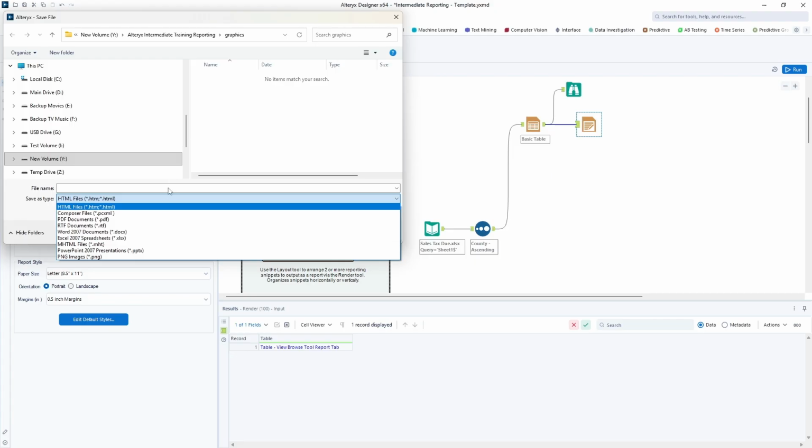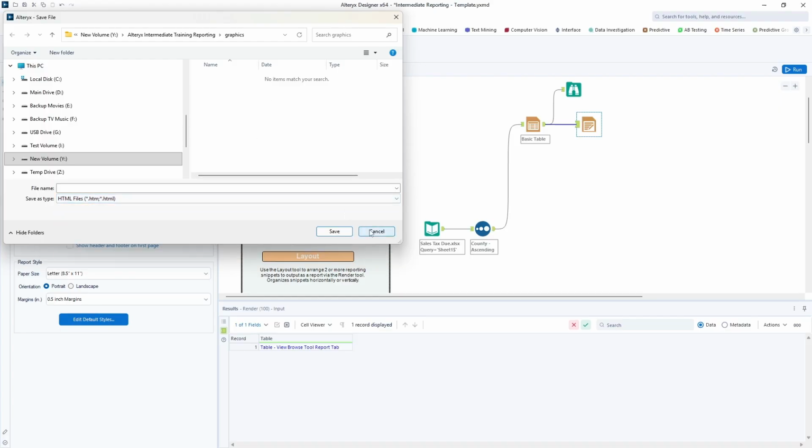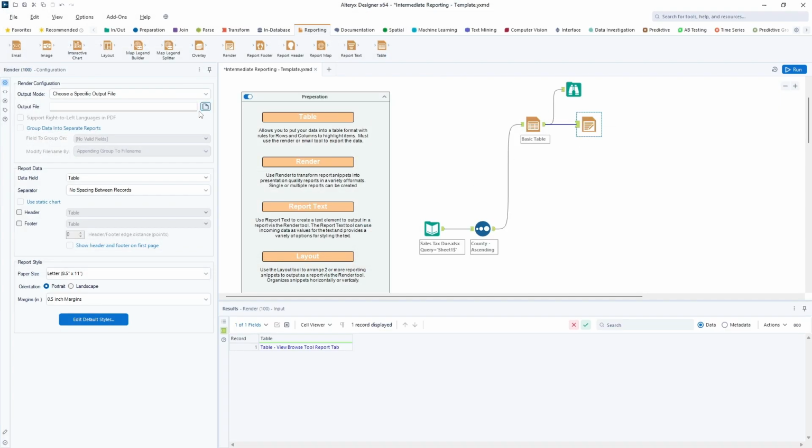I would assume most of the time we're going to be going to Excel spreadsheets, things like that. But for right now, I'm just going to go ahead and do a temporary Excel.